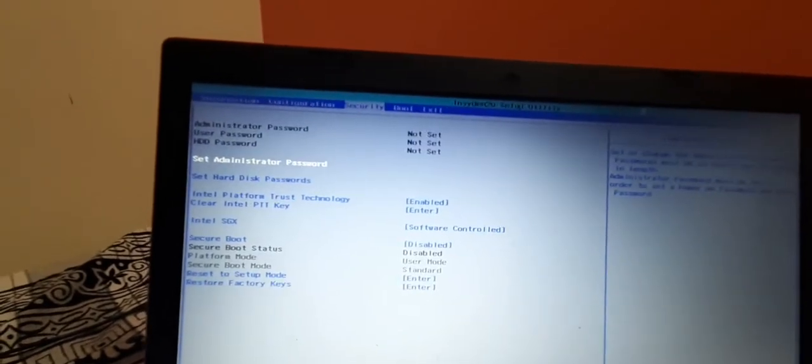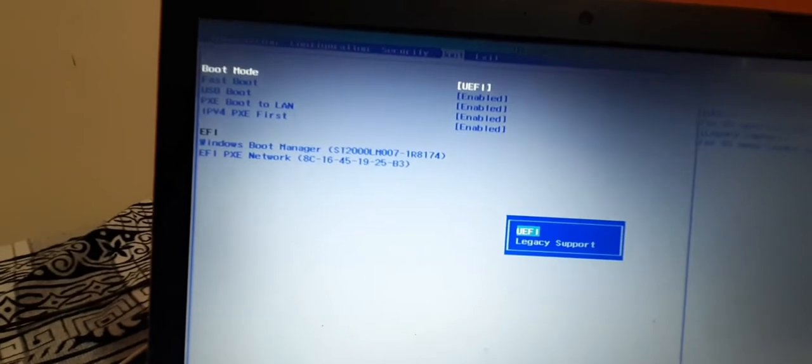So if I want to boot my laptop using USB or DVD drive, then change the boot mode here to legacy support and boot priority as legacy first.